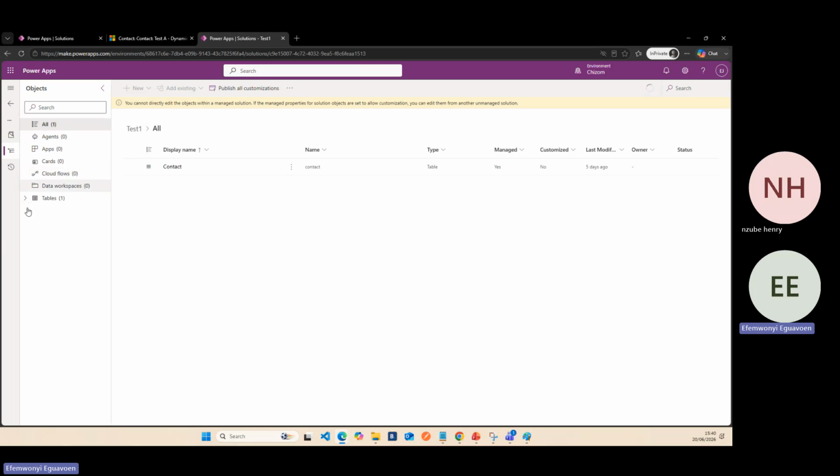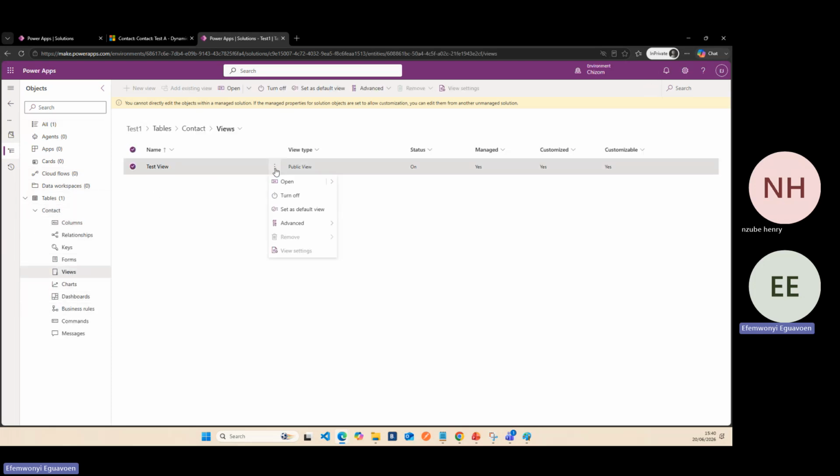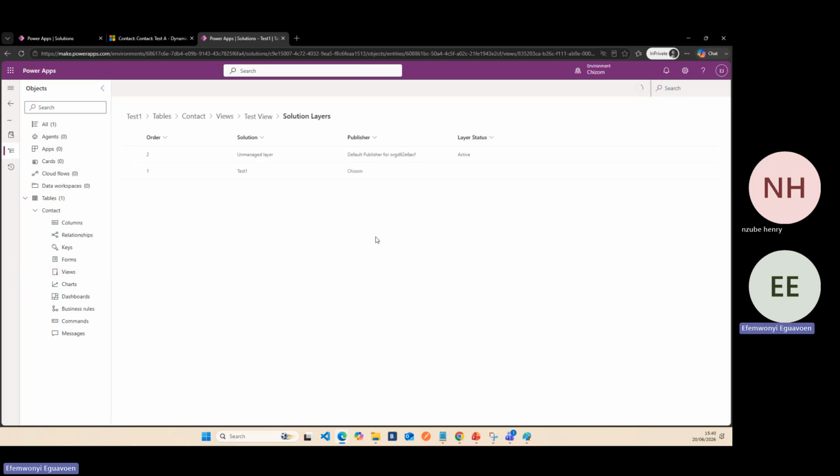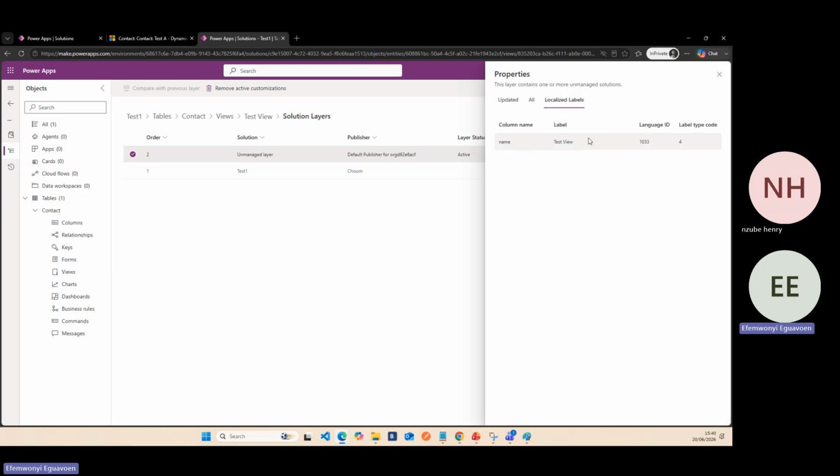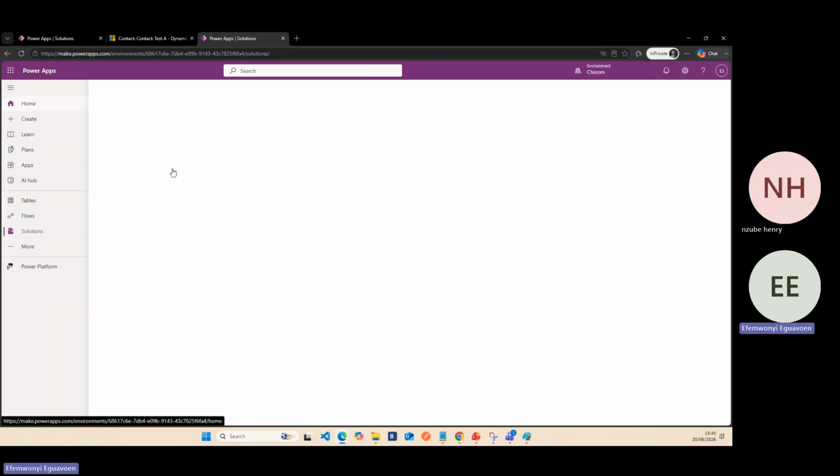Let me go back and quickly explain this part of it. So basically, we're just going to see the solution layer. You can see layer 2, it's unmanaged. If I try to delete the solution, it's going to tell me no, you can't, because there's an unmanaged customization on top of it. So you can see the label.